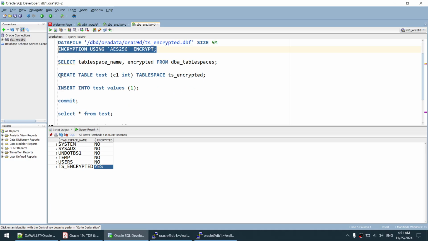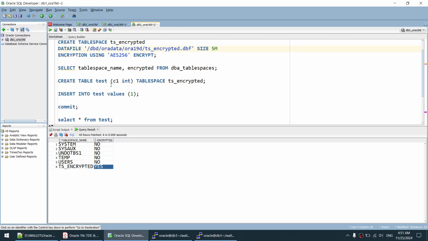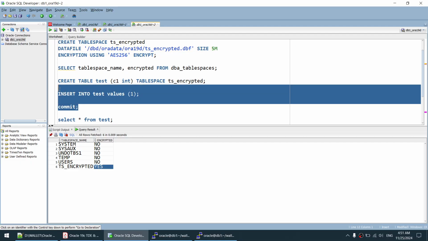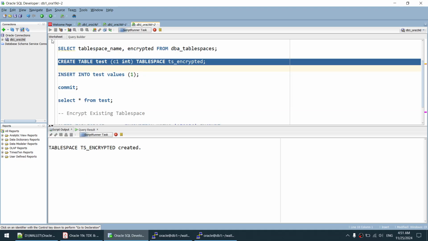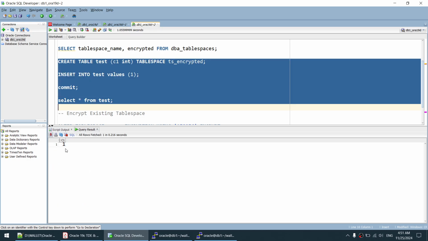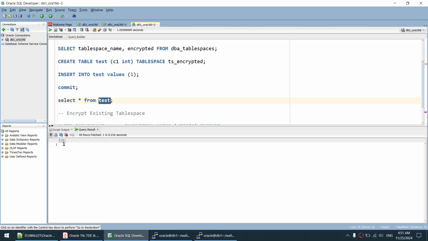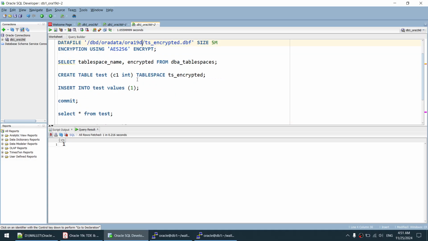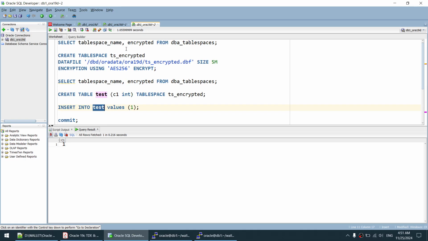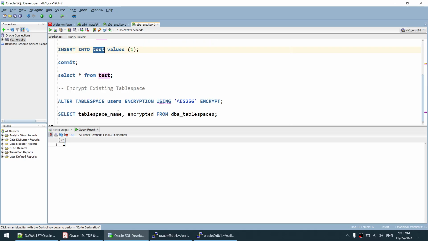Now let's create a table in that encrypted table space and insert a record, and I'll tell you why I'm going to do that. So let me run all of these four things together. We created a table, we inserted a record, we selected from that particular table. If you can see, when I created it, I specified which table space, the encrypted table space. So the data in the test table is by default encrypted because it is present in the encrypted table space.